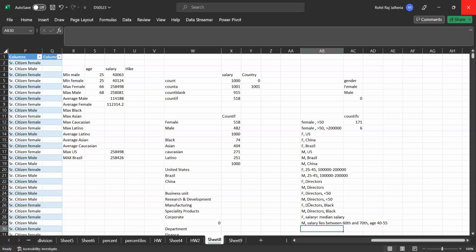Right? Then you have to find the count of all the employees who are living in United States and their salary is less than the average salary of a male. Yeah, I'll repeat this question. You have to find the total count of all the employees who are living in United States, but their salary is less than the average salary of a male employee. All right.